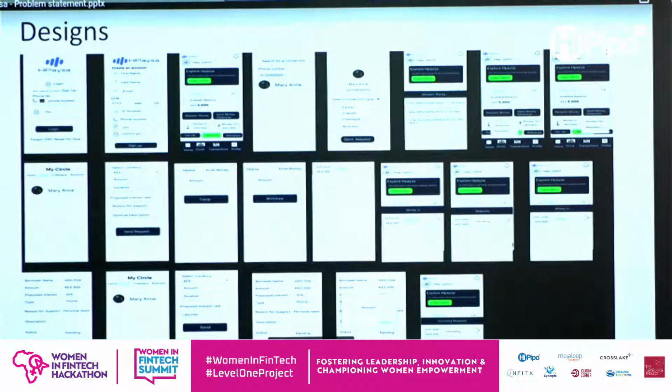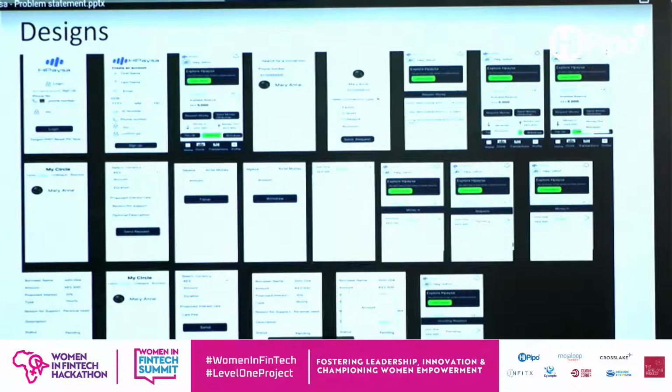Our designs: the login, the sign up, the homepage, where you send the connection request, where you send the request support. Yes, the form for sending the request support and the amount and all that. Then after it's received, you accept or decline. Thank you so much.